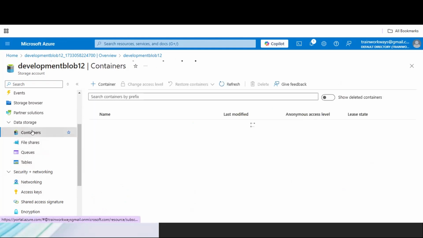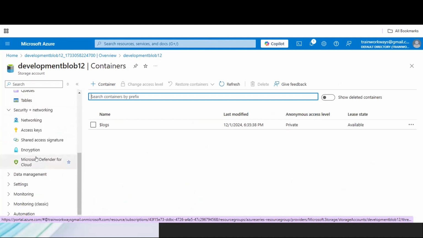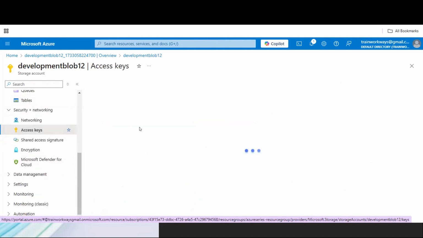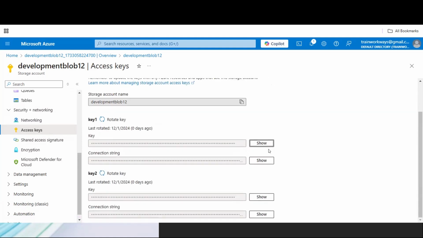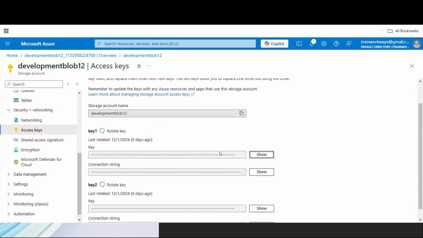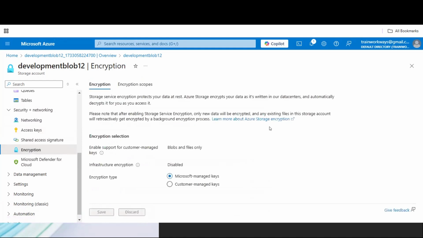So let me go back. As for the tables, they have not been added or are not accessible to me. Now, if we check our access keys, which are Microsoft managed keys that we have selected, this is the key we can check. Key 1 and key 2 will be available for this storage account, which is for encryption purposes. If you can recall, we selected Microsoft managed keys.